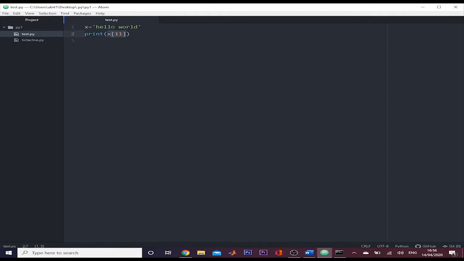Now the next method, which is very useful in finding a character in the string, is find. So we will now find o in this string. This will return the index at which the first o is present.